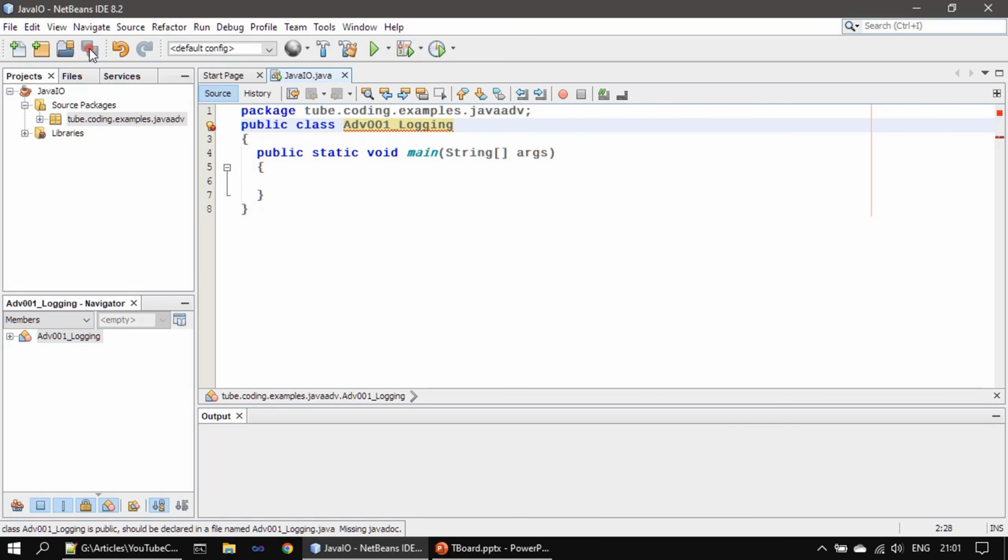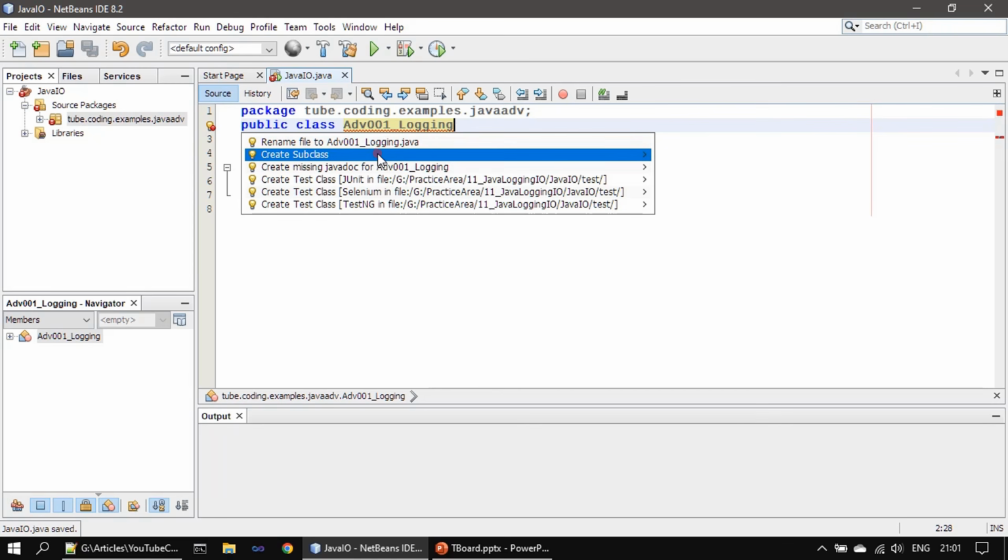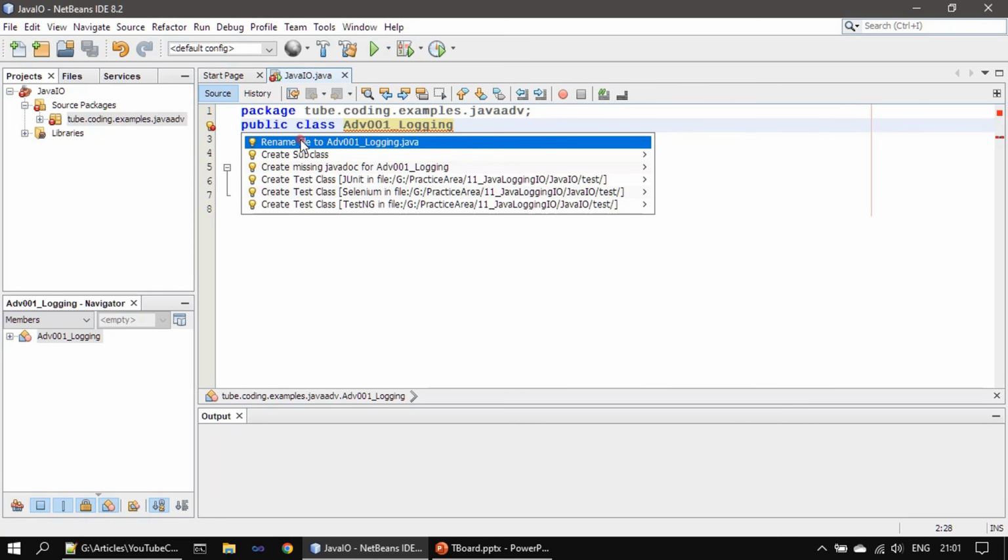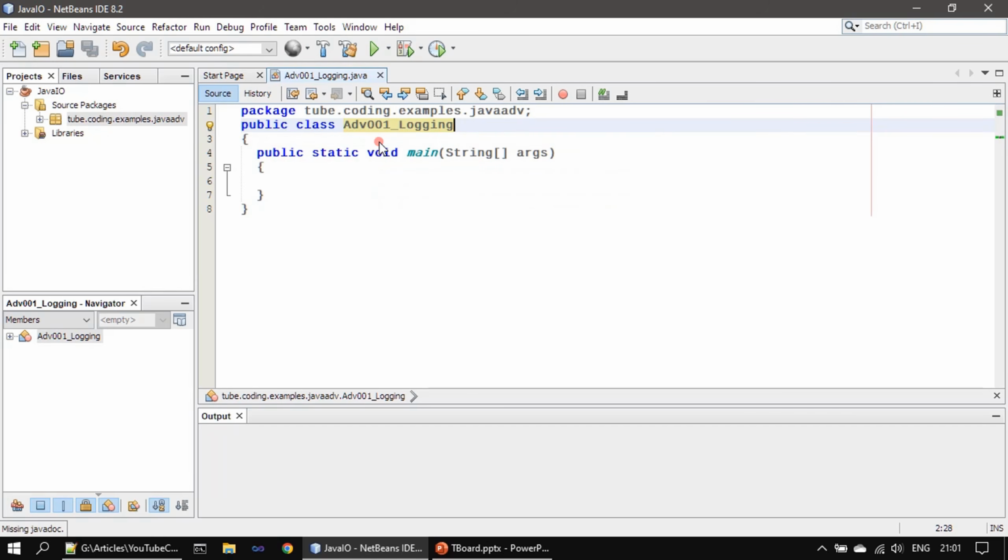The moment I change the class name, NetBeans is providing the option to change the file name. Why? Because class name and the file name should match. So here I'm clicking this and it will change the file name, and inside the package you can see ADV001 logging.java.